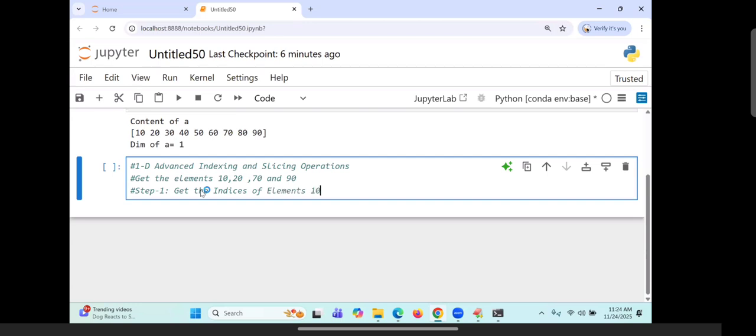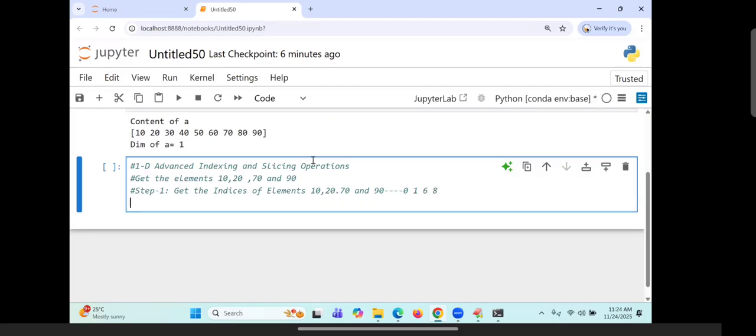What are the indices of the elements 10, 70 and 90? You are supposed to take the elements. What is the index of 10? 0. Next 1. Next 6. You will take 8. These are the indices we will take. So how do you take it now?